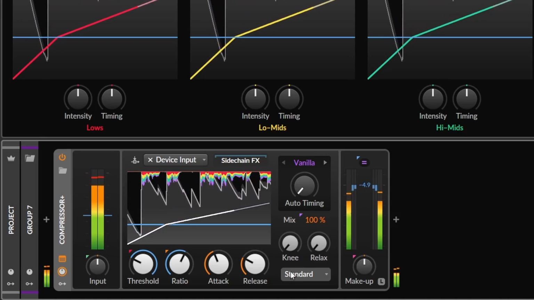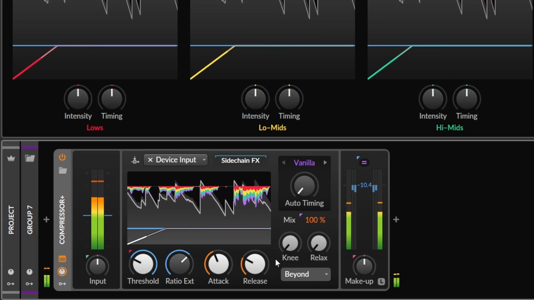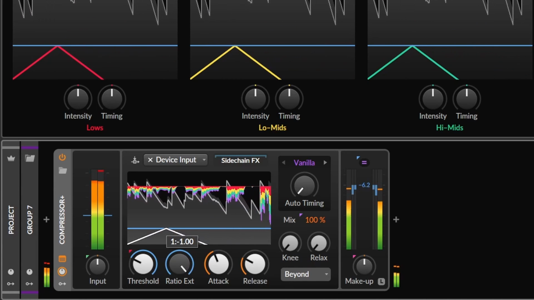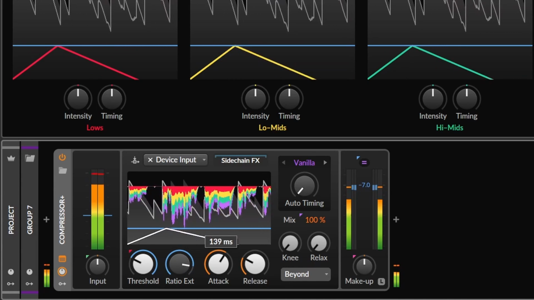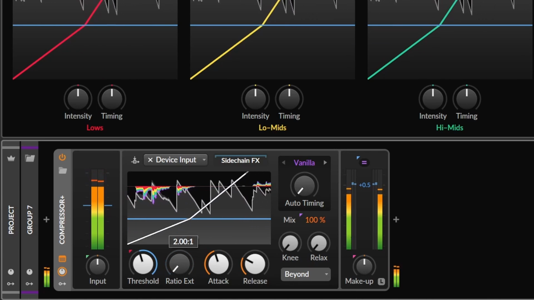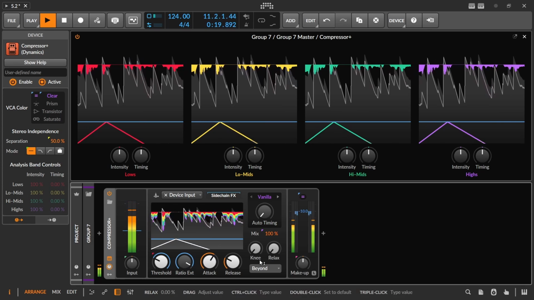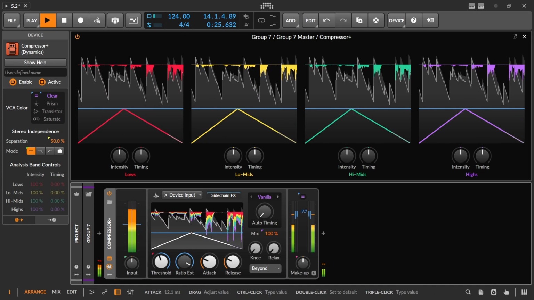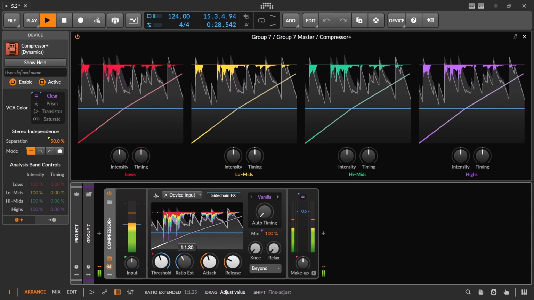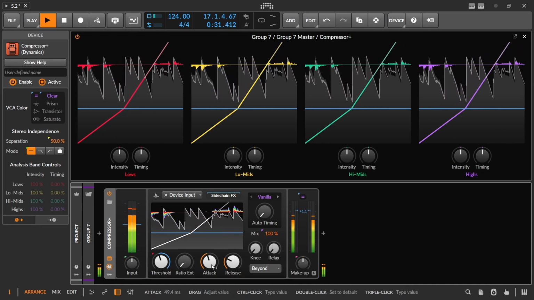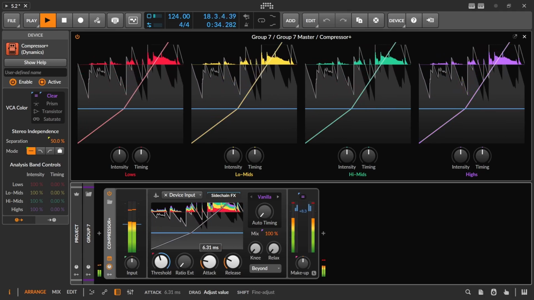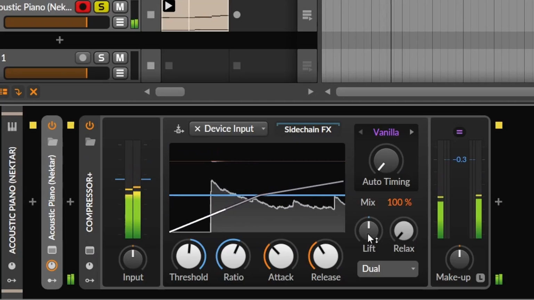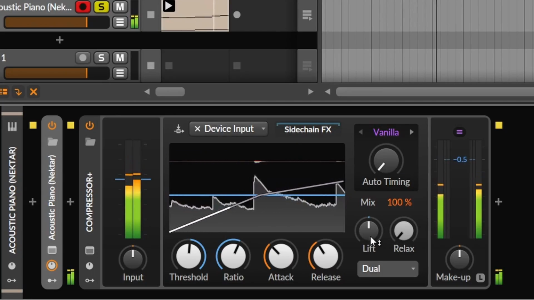The second mode is beyond. This is going to let you go crazy with the ratio. You can put negative ratios, so the louder signals are actually going to be quieter than what's in the middle, or you can make it so the ratio goes beyond. But then we have a dual mode, and on this one, the knee control, actually it's called lift. This is adding an upwards expansion, so the quieter parts become louder.